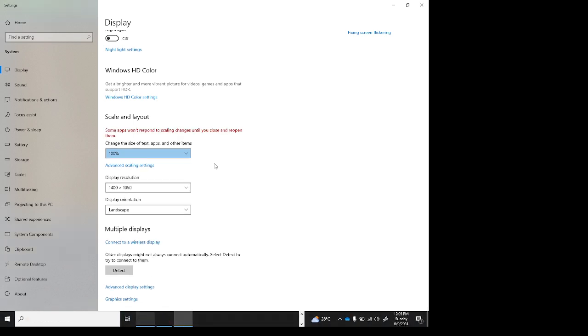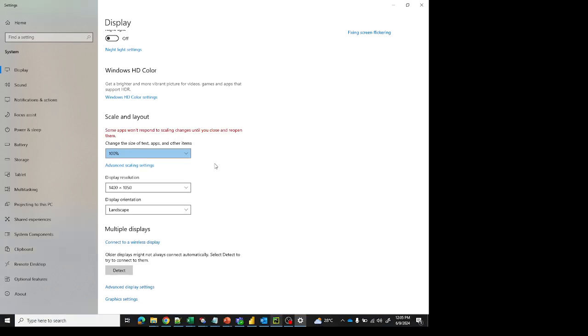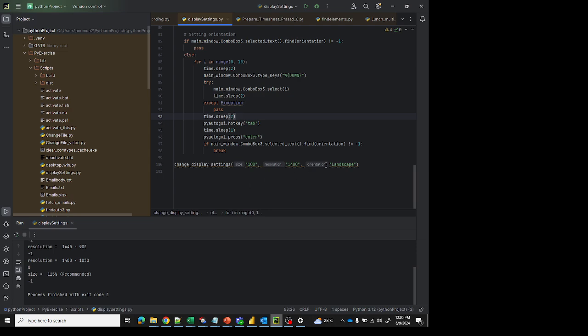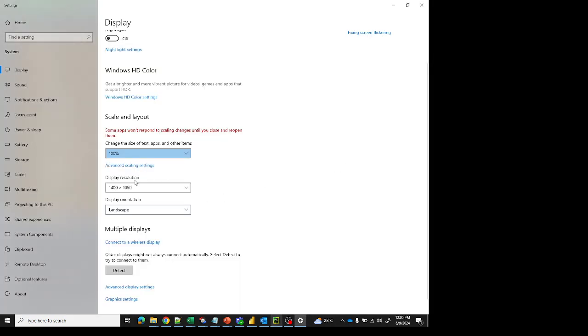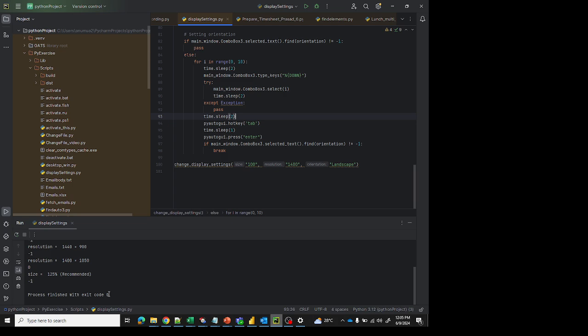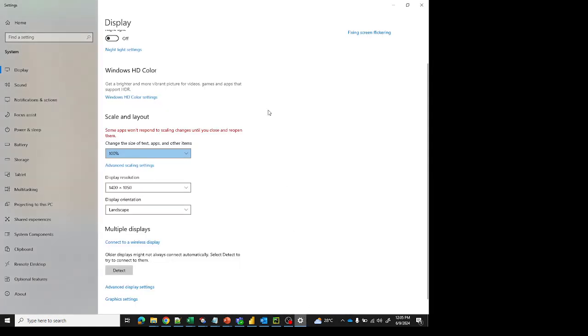And now the script will stop because all required items are met with the calling function. Here 100, 1400 and landscape, so those three are met. The script is finished. Execution is finished. Our script has passed and the settings have been set. So if you are doing any automation, the settings should be the same with all laptops. This code will help you to change the settings with PyAutoGUI.